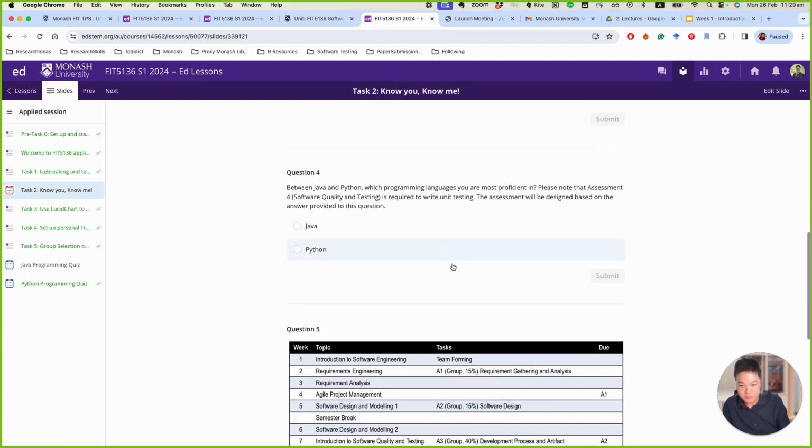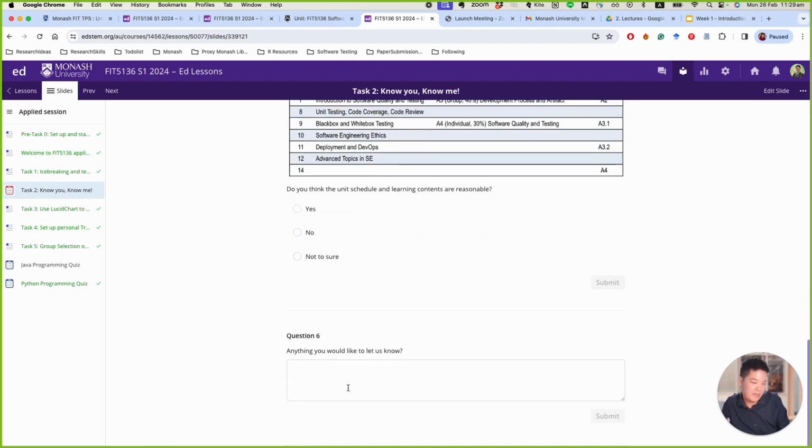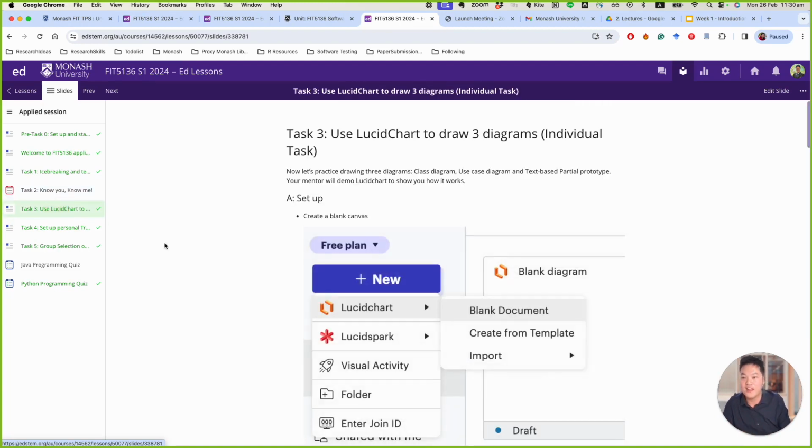And what do you think about the unit schedule and the learning content? Let us know as well, and anything else you would like to let us know. What do you think about the lecture? Are you happy with the lecture so far? Is there anything that I can improve? Please feel free to let me know.